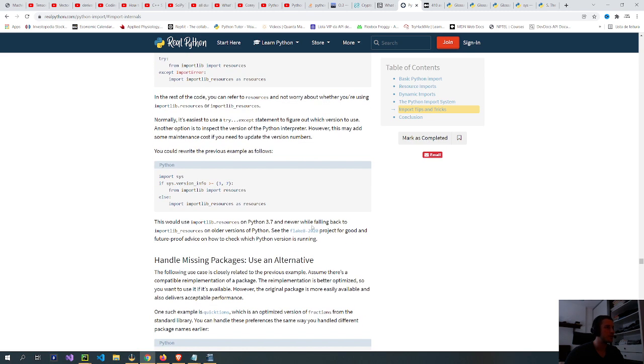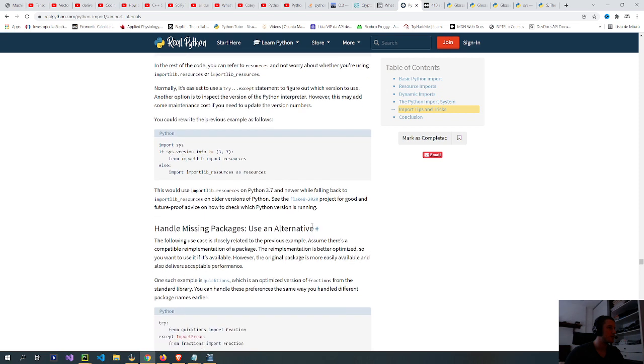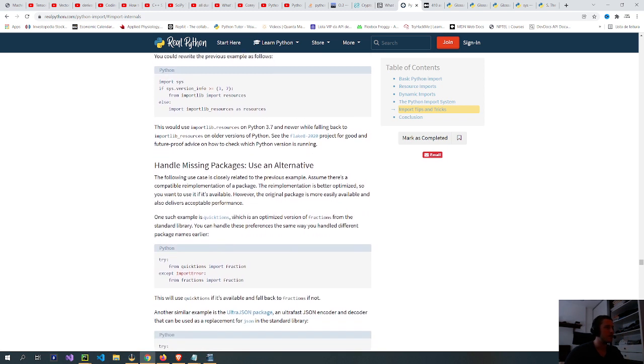Another option is to inspect the version of the Python interpreter. However, this may add some maintenance costs if you need to update the version numbers. You could rewrite the previous example as follows. So this checks for the version and then does the same thing. This would use importlib.resources on Python 3.7 while falling back to importlib_resources on older versions of Python.